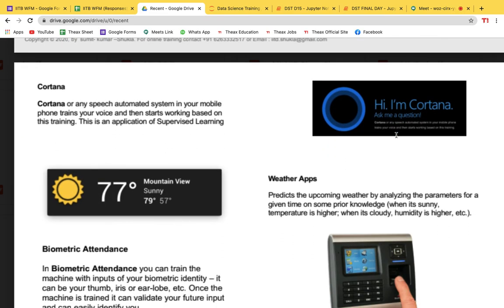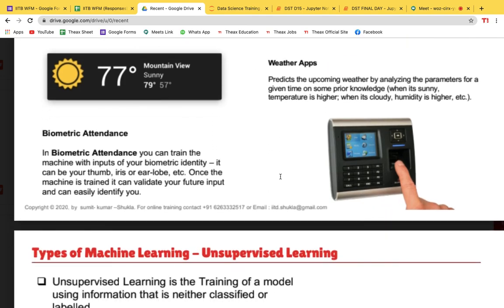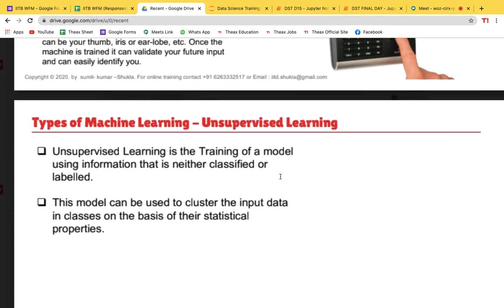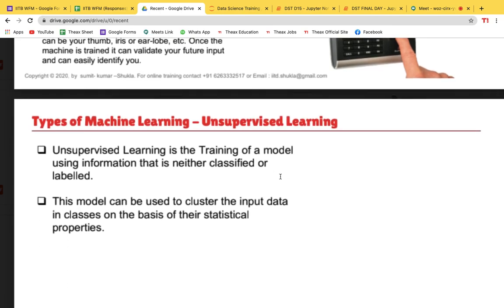So you can see this supervised learning is used in most cases like Cortana, the weather applications, biometric attendance, right? The next is unsupervised learning. It is the process where you have unlabeled data, right? In supervised, you have some labeled data. In this unsupervised, you have unlabeled data, in the sense that there is no trainer, no instructor. You are left alone. The data is left alone to learn from itself.